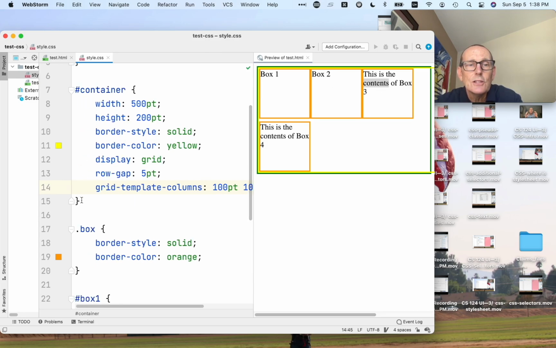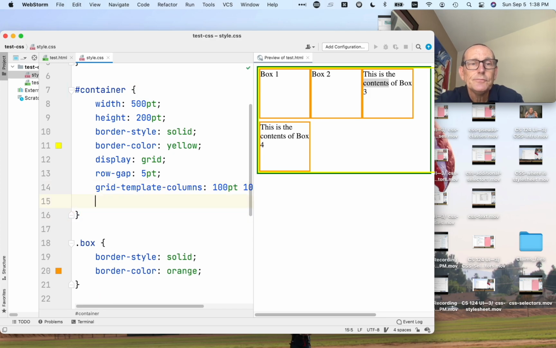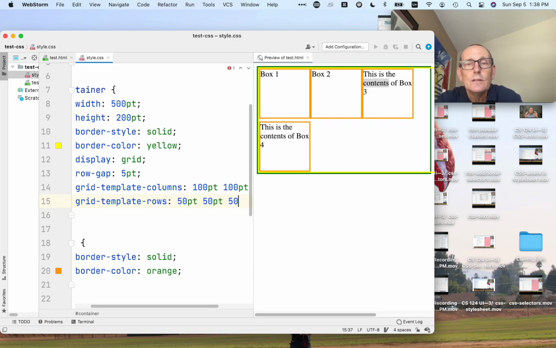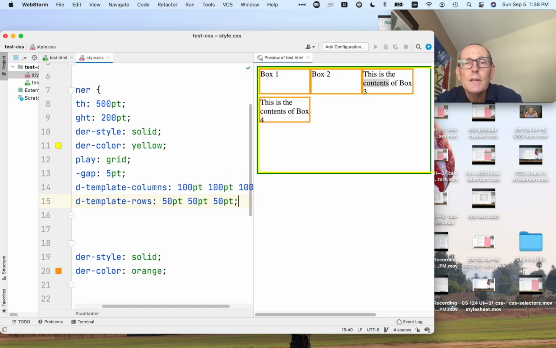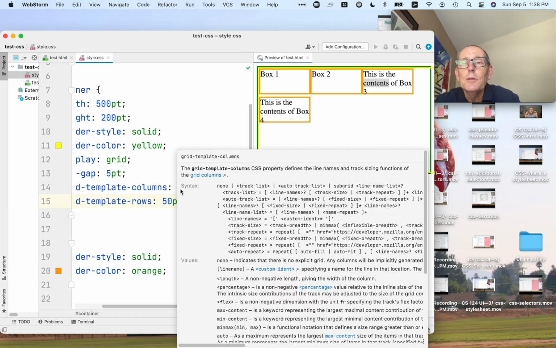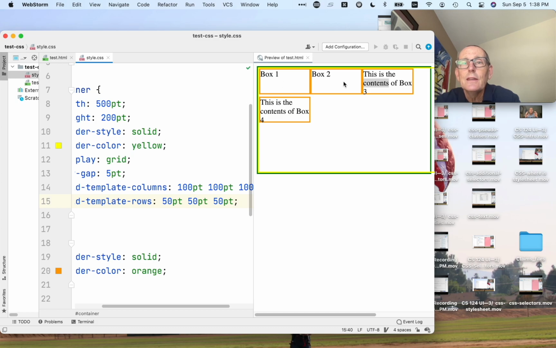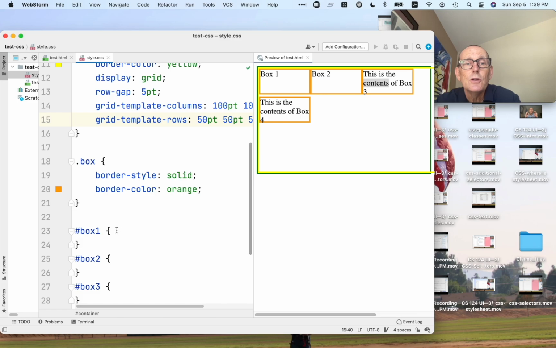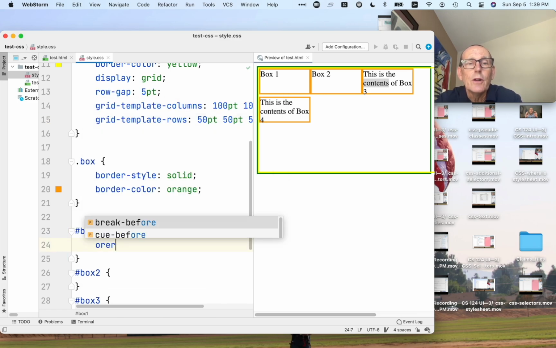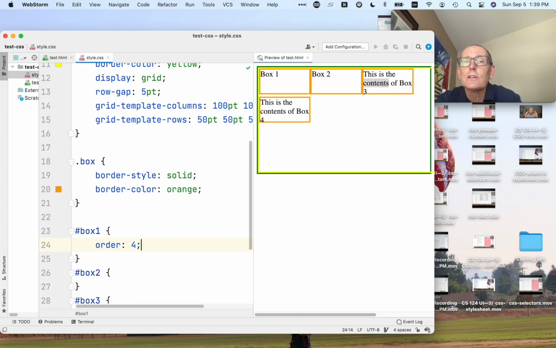Let's actually add some rows too. So let's make these, there we go. So now we have a 3x3 grid basically. And it's just put these in, right, in the order that they appeared in the HTML. If we wanted to adjust our order, we could set the order, let's say, of this to 4. All the others are 0, so it's going to be in order 2, 3, 4. And then we've got box 1.